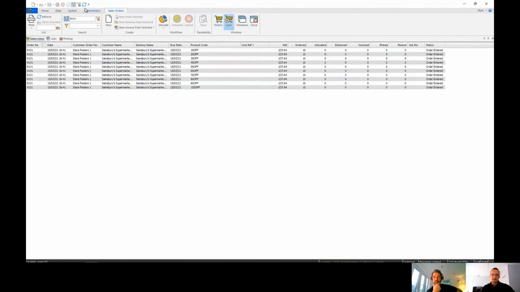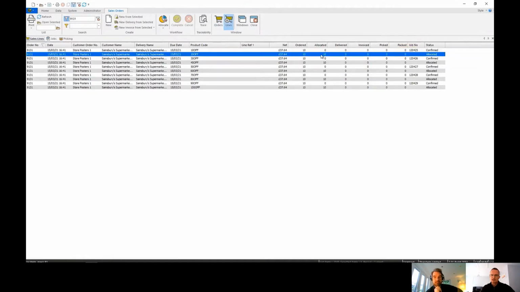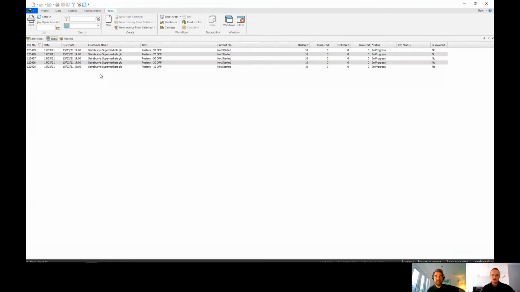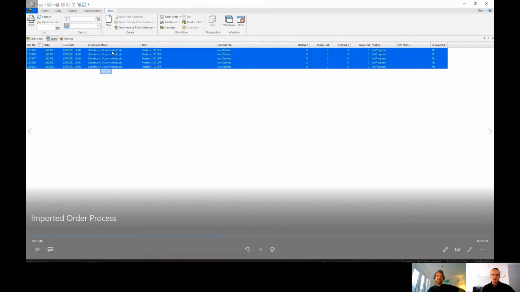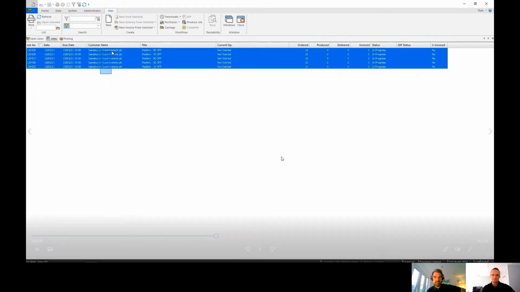And what that's done in turn, when I refresh the order line list, is shown me the lines where a job has been created and the lines where goods were already in stock and have automatically allocated. If I go into my job list now and refresh the screen, we can see the jobs that have been created to satisfy the demand on the sales order, but it only created those jobs for the items that weren't in stock.